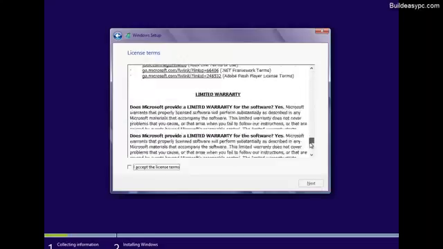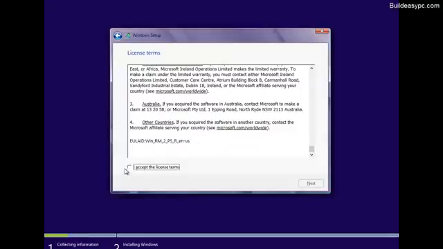In this screen you get the license terms. So tick I accept the license terms and then click next.